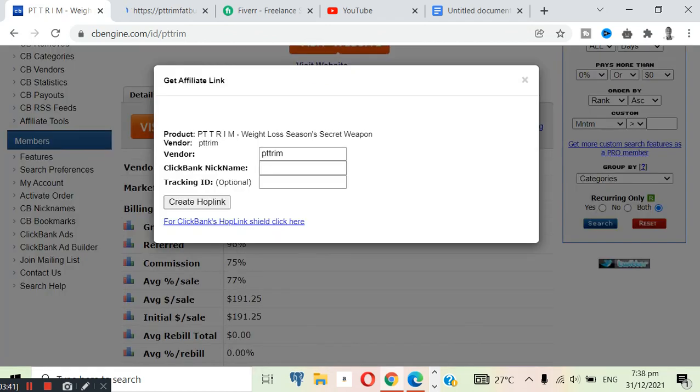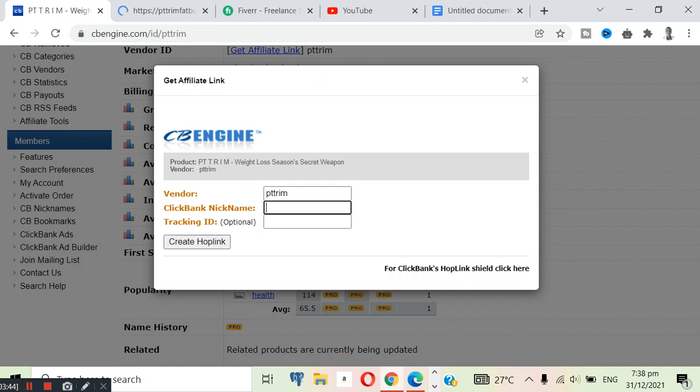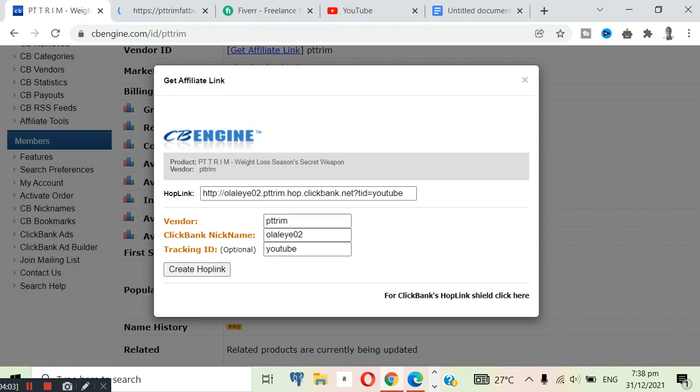You have to enter your ClickBank username, so let me enter mine. I have one tracking ID, the method we want to use. We're using YouTube to promote, so for the tracking ID you can enter YouTube, and click generate hoplink. And so this is my link here. If someone buys using this link, I'll earn a commission.